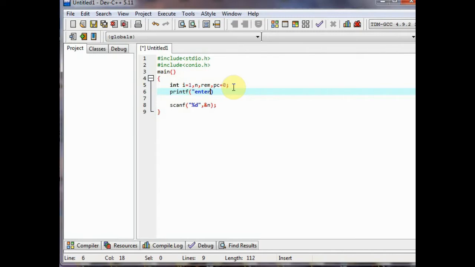Now we'll check whether the number is prime or not. To check it, we are using a for loop. The initial value of i here we declared as 1, and the last value is i less than or equal to n, and the value of i will be incremented by 1 in every iteration.